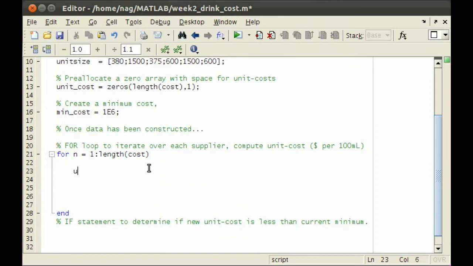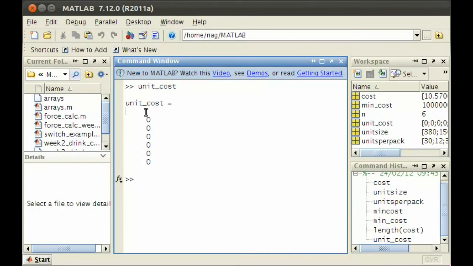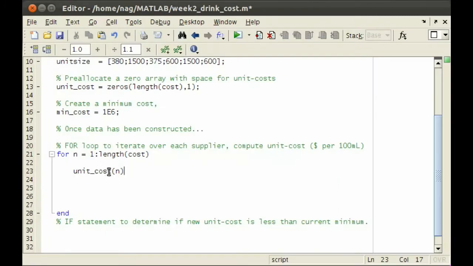So let's say unit cost. Now let's index into unit cost. We saw it's a column vector with 1, 2, 3, 4, 5, 6 elements. So as we go, we're going to compute a value for each element in our for loop, where n is going to be 1 through to 6. So on the very first time, it'll be unit cost at the nth location, which will be 1, 2, 3, 4, 5, 6, and so on.